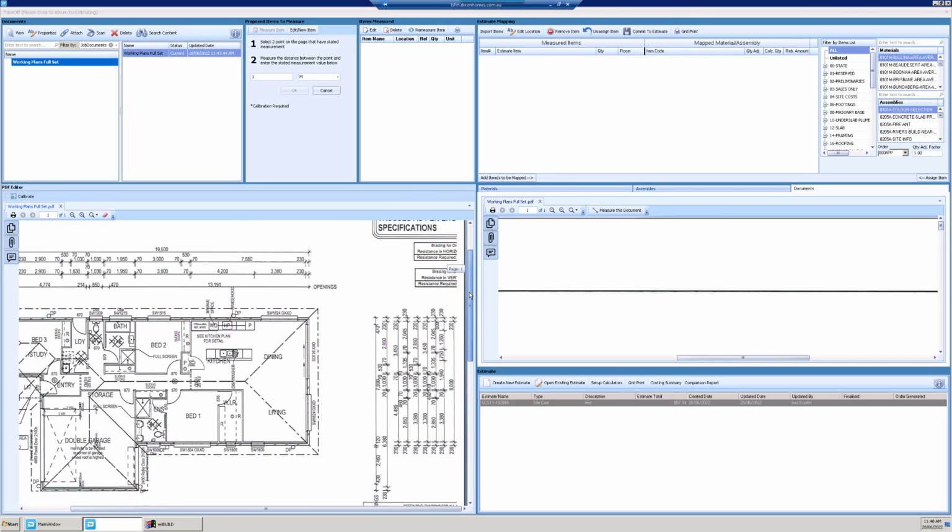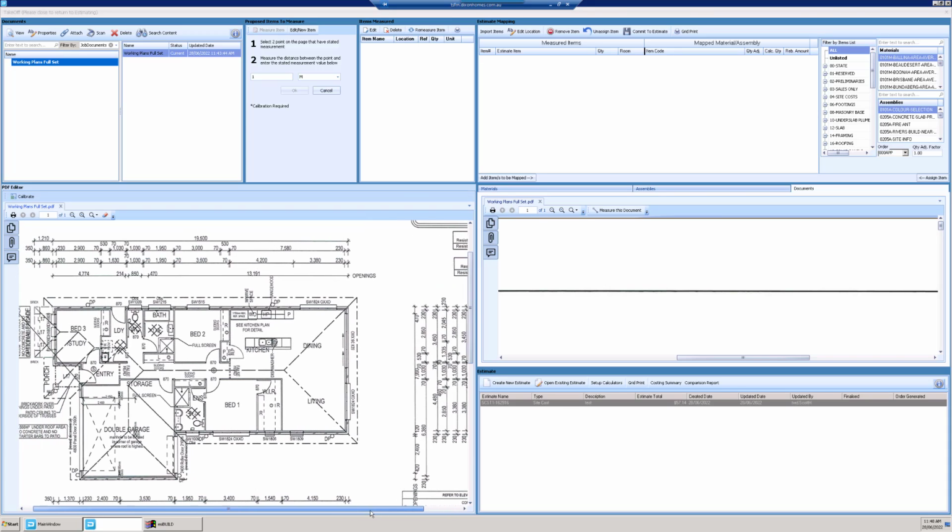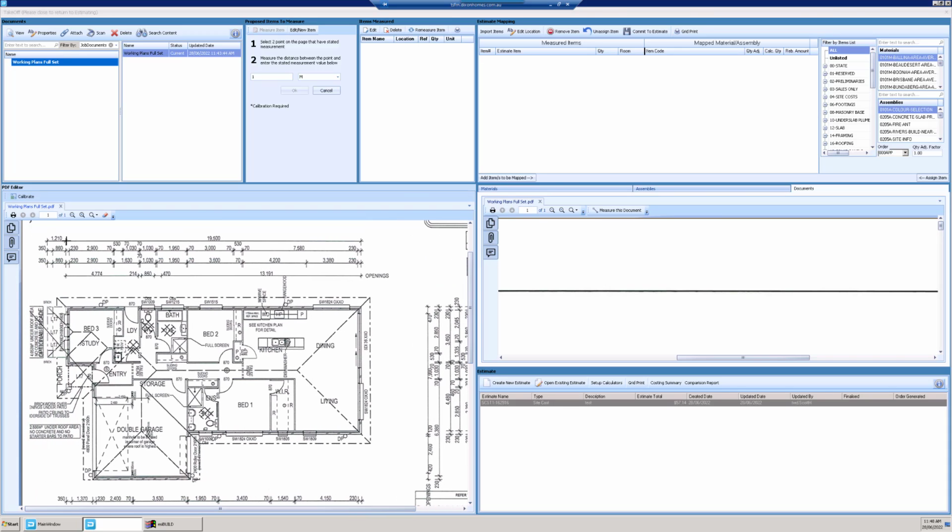The plan will need to be adjusted, so use the magnifying glass to zoom in and out. Then measure one of the lengths of the plans and type the length into the box up top. If you need to remeasure, press the Calibrate button on the left.